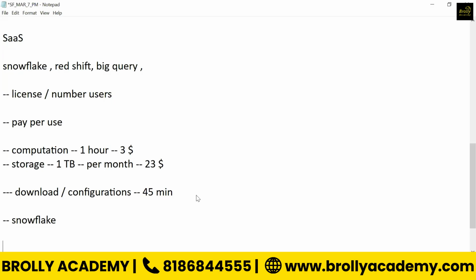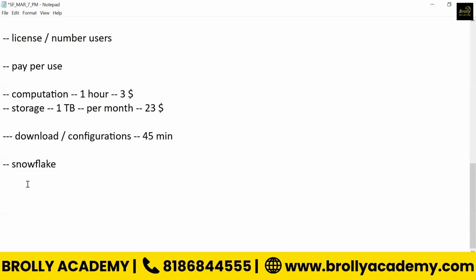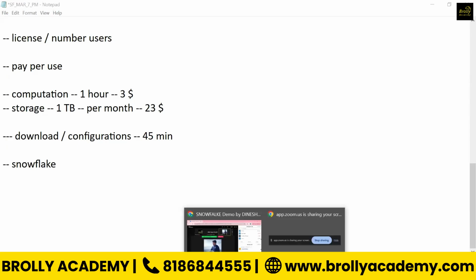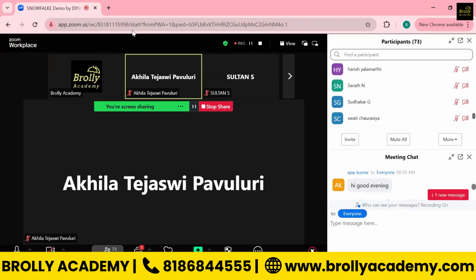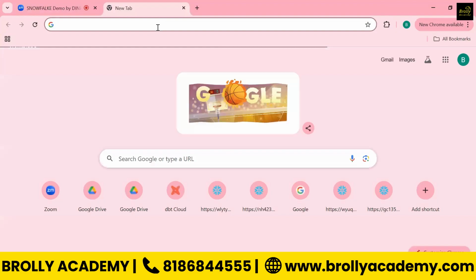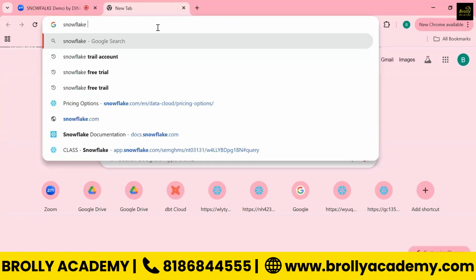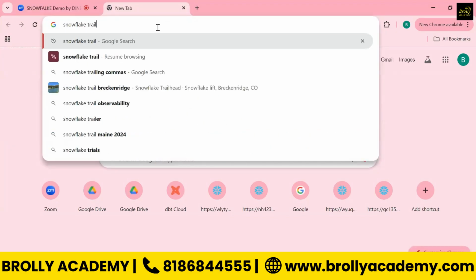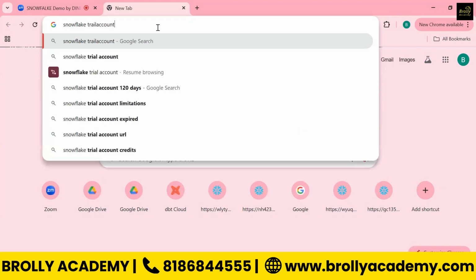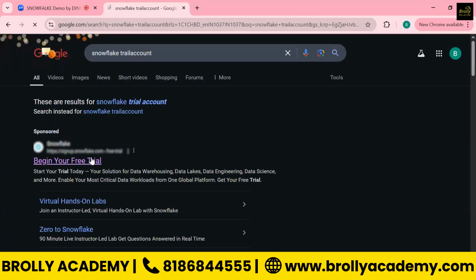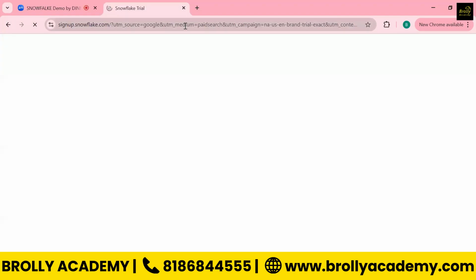Let's observe how we can configure our Snowflake, like creating our Snowflake account, then we will see at a high level what things are available in Snowflake. Now if you want to configure, what we can do is, let's come to our Google, then I will search for Snowflake trial account. Then you will get this link. This is the Snowflake trial account link.